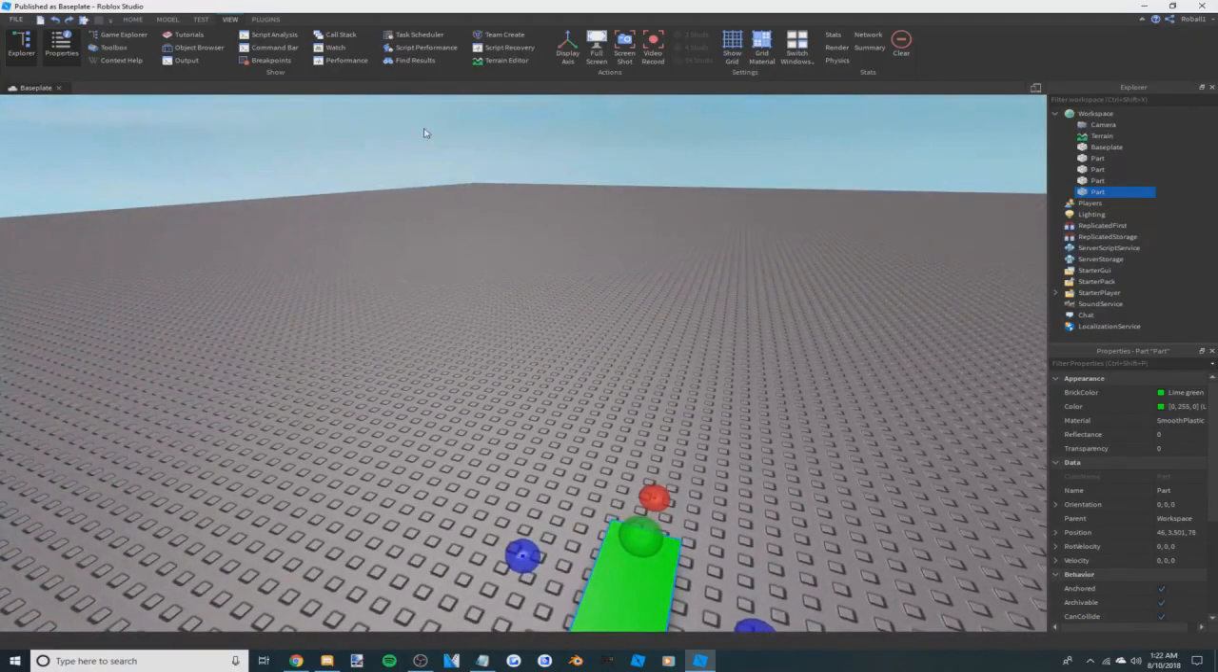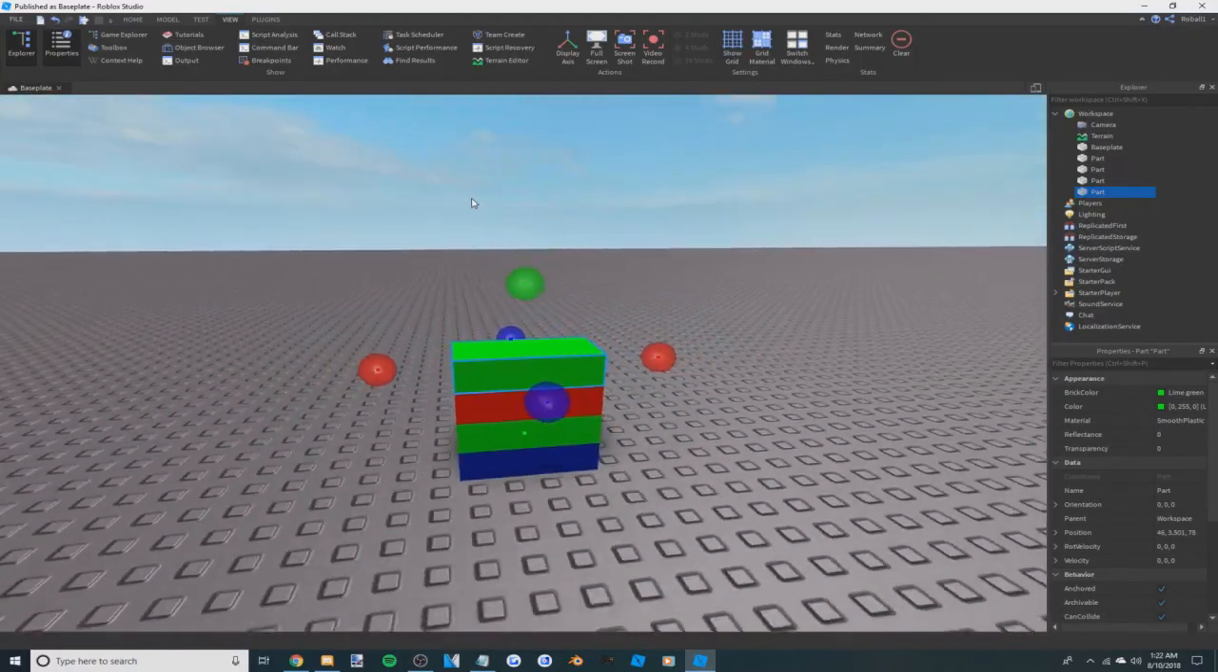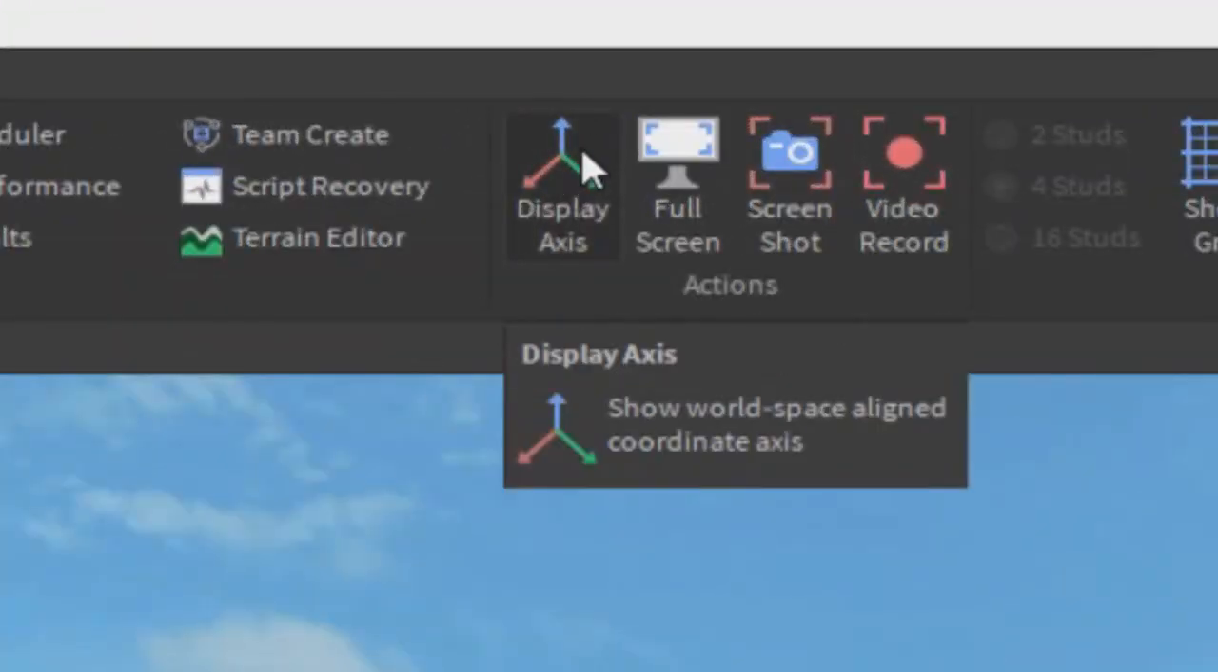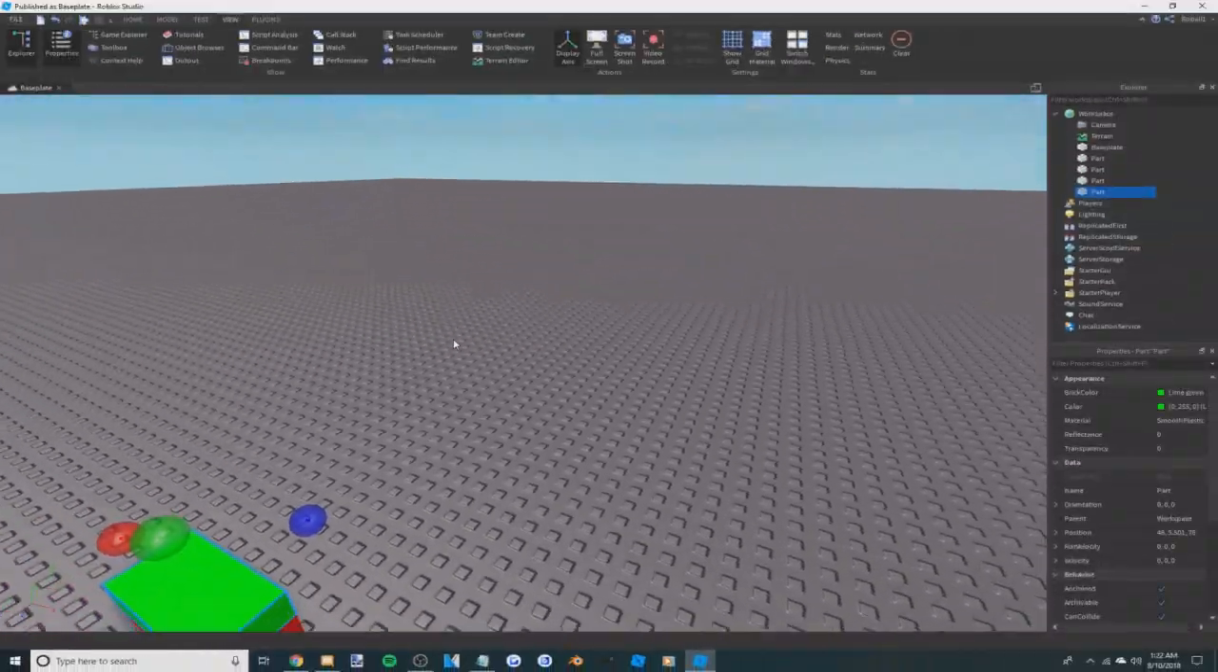Now in order to see your axes in Roblox Studio, they have a little thing called display axes. It's very similar to Blender, so I recommend clicking on that. And at your bottom left corner, you can actually see the axes. It's pretty cool. It moves around with your camera too.